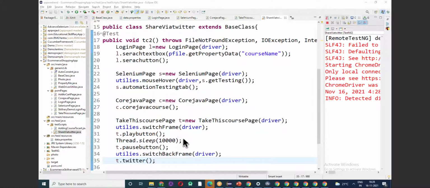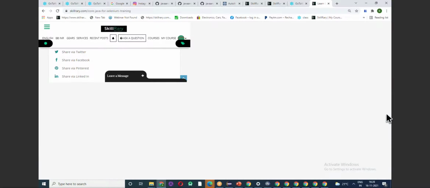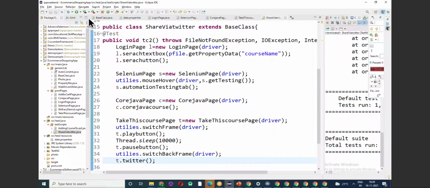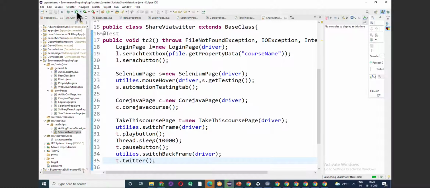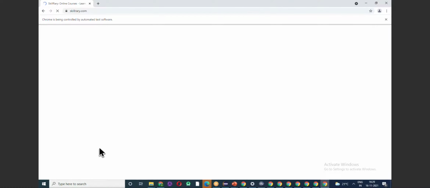Oh, okay. Here there is one close button. You need to handle that. Are you able to see there is one close button, one pop-up which comes? Observe. You need to handle it. That means you just click on the close. That's all.